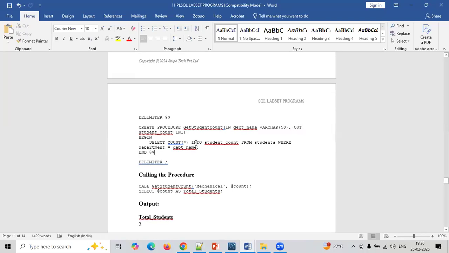Let me execute select count star into student count from students where department is the department name. We have passed, and we are able to execute. But what is expected when you call that? I need to store the output returned by this in some memory location. I have to keep it somewhere.